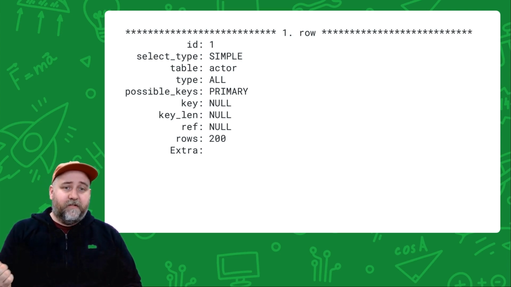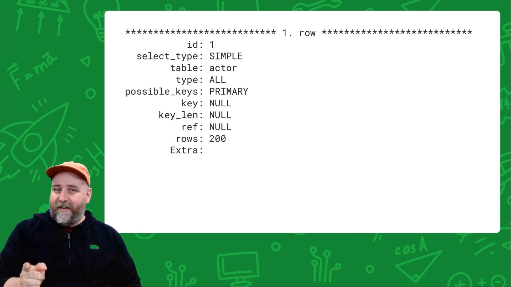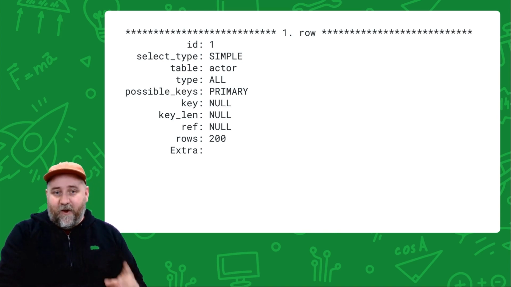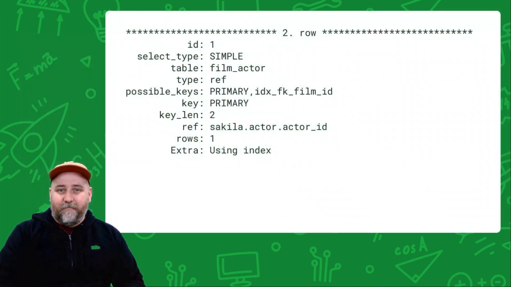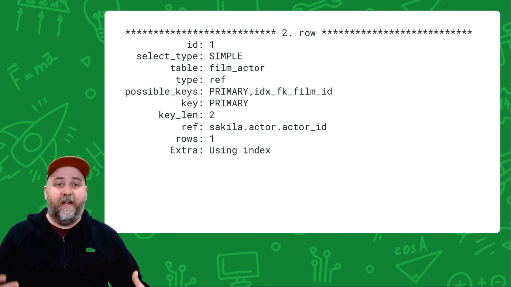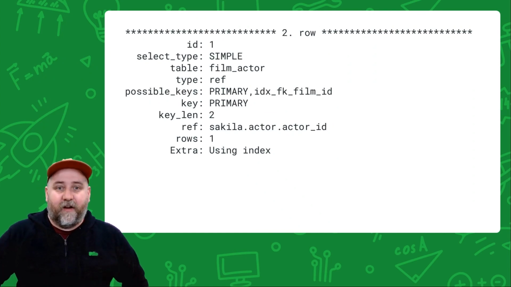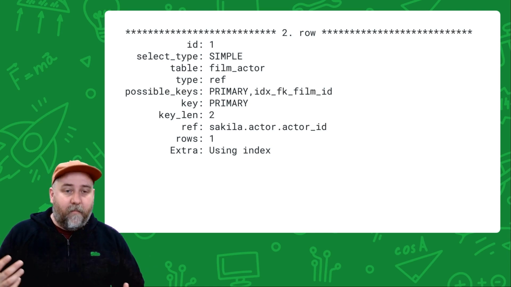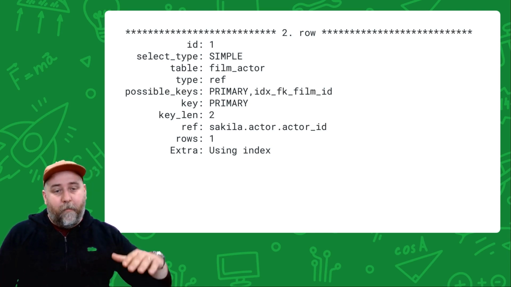Ref type isn't super interesting here. Rows isn't interesting either. We'll get into it soon. Extra is a really cool row, but there's better examples of it in the next one. Here again, the ID is 1. It's a simple select because again, we're just inside a join. We're now looking at the film actor table. The type here is ref, which is a bit different to before. That means we're actually doing an index lookup instead of a full table scan.